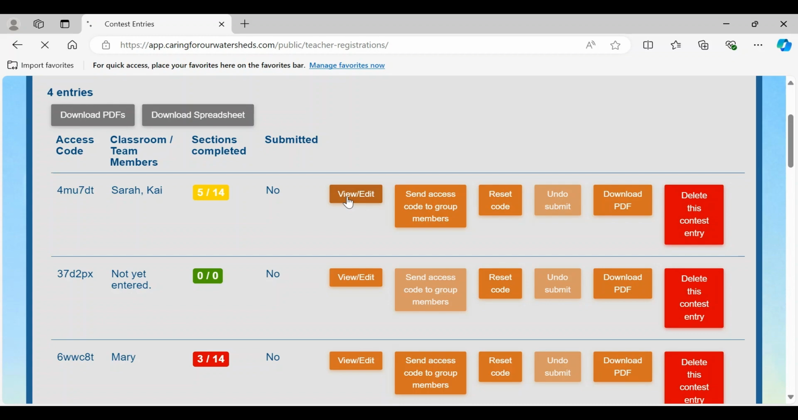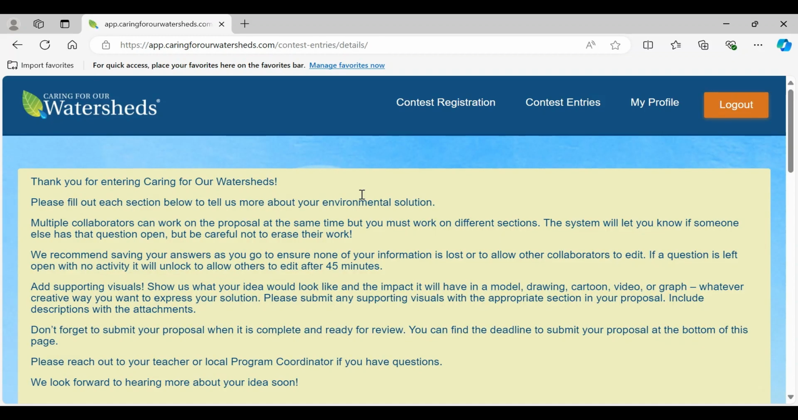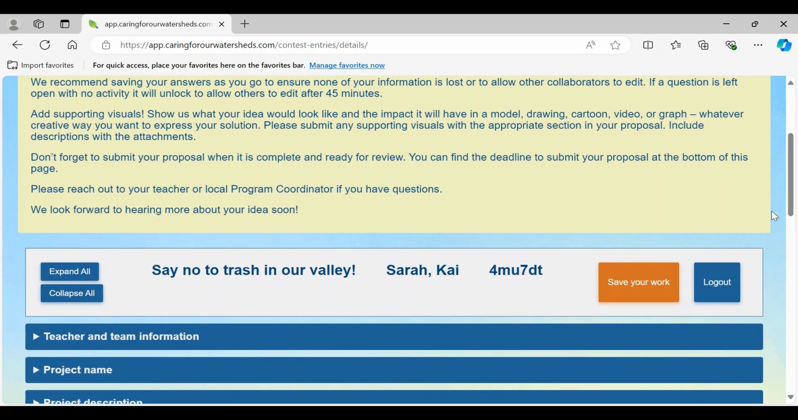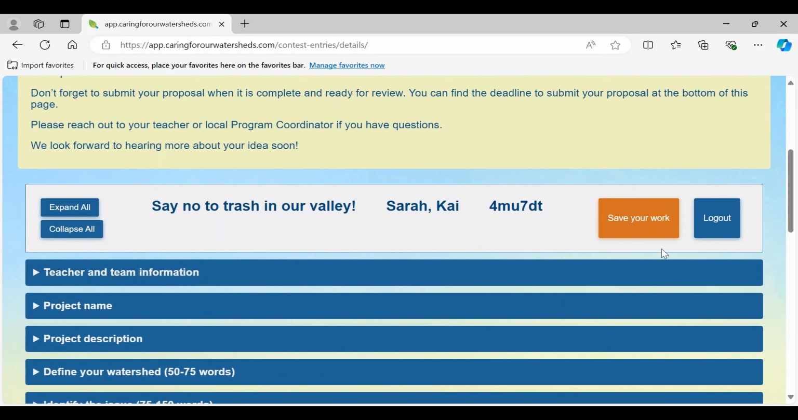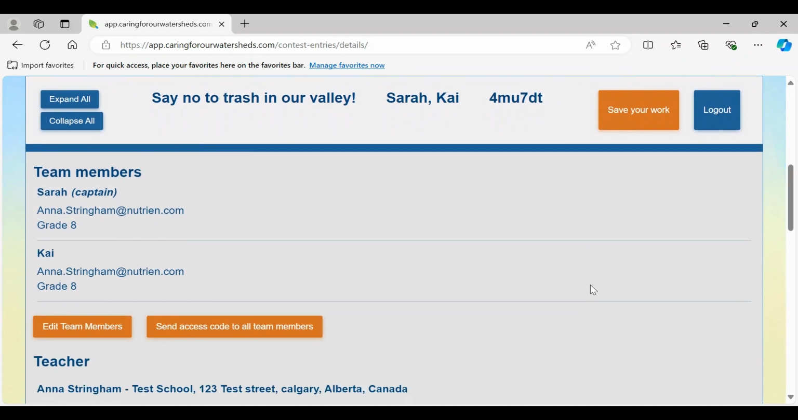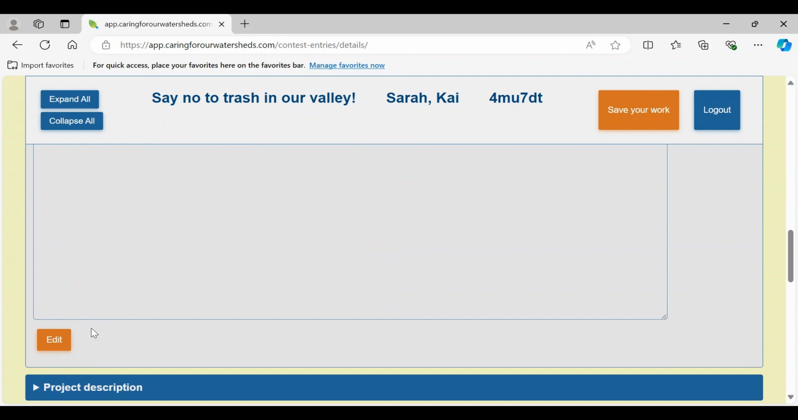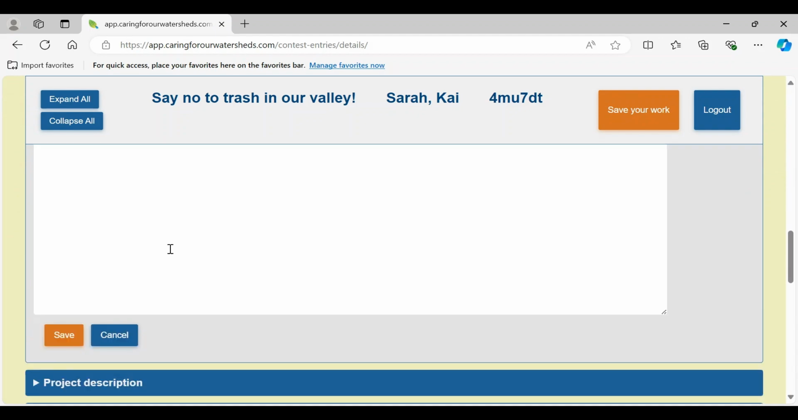I will go ahead and open up one of these entries for you. So click View/Edit. This is a great tool to use if you need to work with them in developing the proposal. You can open it up on your device and work on it with them there. We will then go back to the entry page.